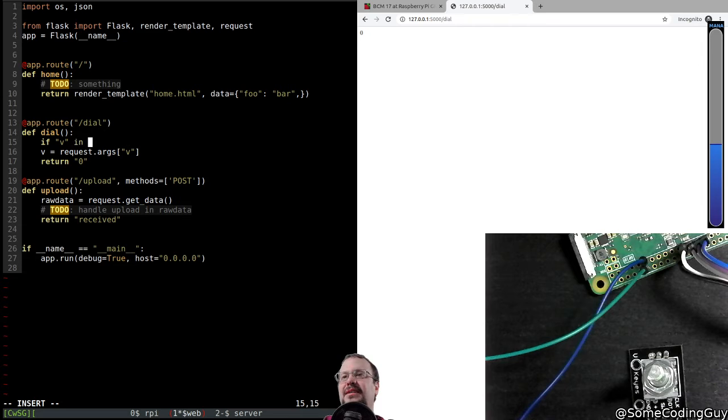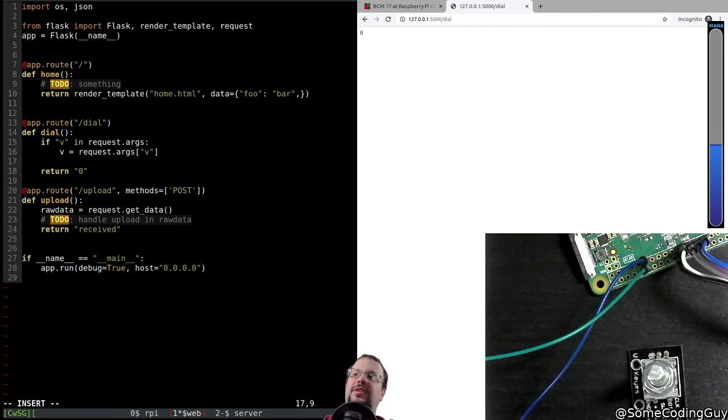So if v is in request args, then we're going to read the v parameter, and we're going to very simply convert it to a number, which should throw if I pass it a string and I forget to send the right value. So if I can't turn it into a number, then puke all over the website.